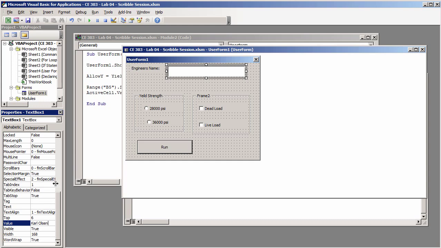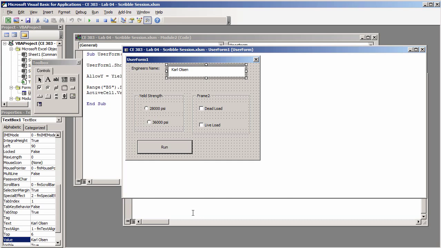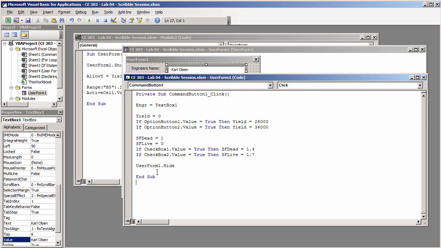So coming back then, we will go to look at this, which is all complete. We're going to put in the text box engineer is the variable based on whatever's in text box 1. And then we set a default value for this variable called yield at 0, and then we change that based on which button is selected in the option buttons. And then here we have again some default values for the dead load and the live load, and based on if something's checked or not, we will go ahead and change those values.